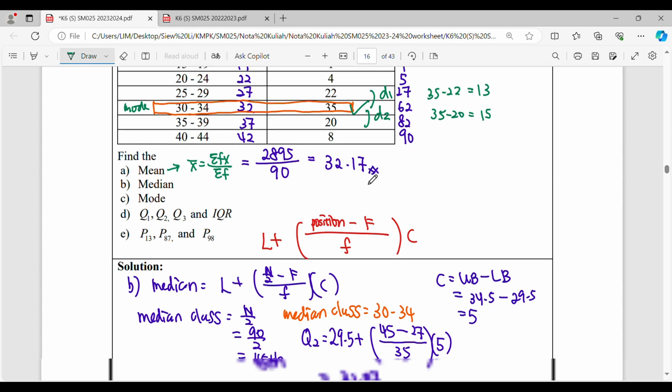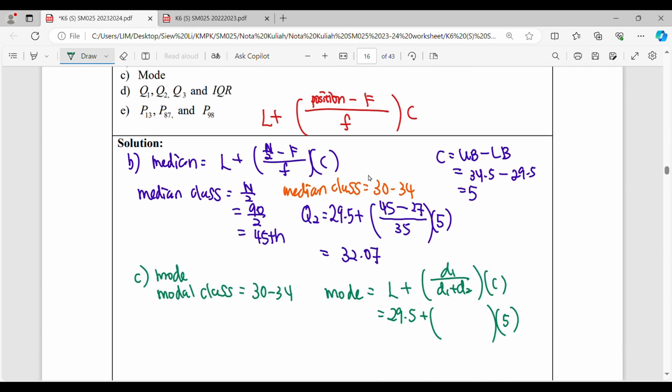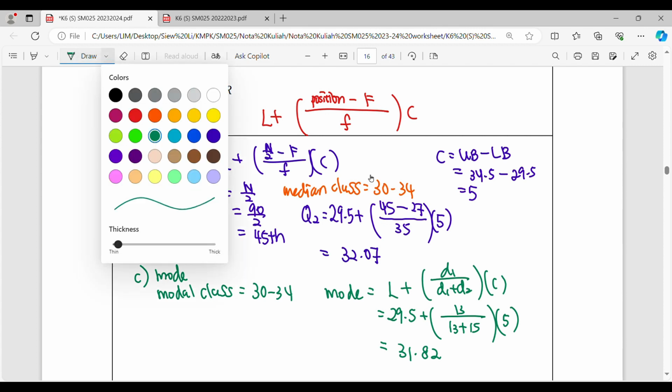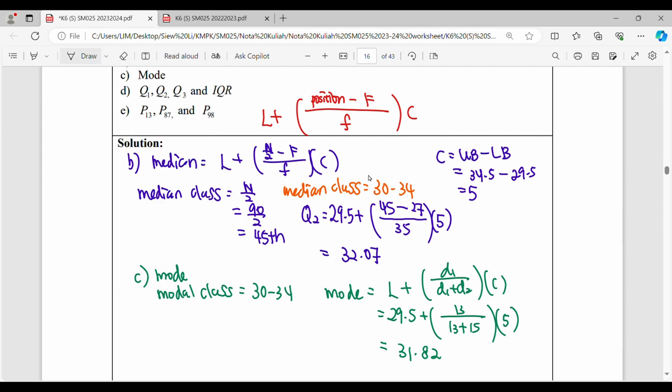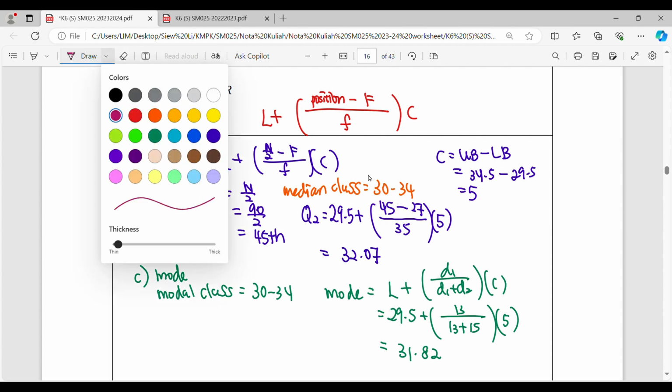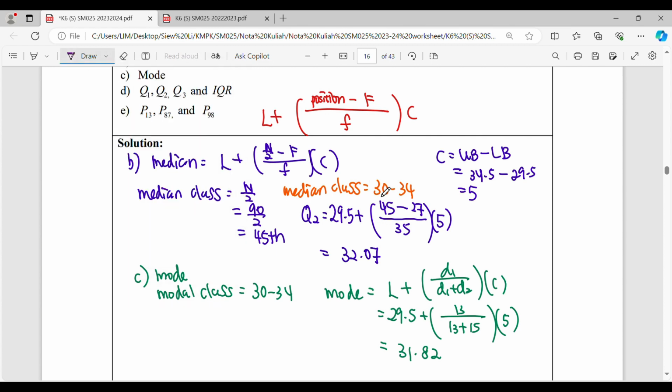Alright, so put it in your formula. D1 is 13. D2 is 15. So your mode is 31.82. Yes or no? Yes. Alright. Proceed.